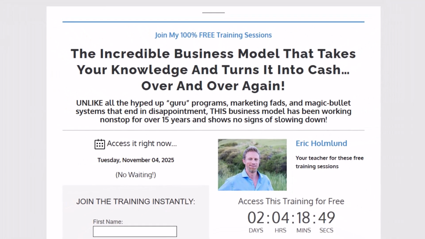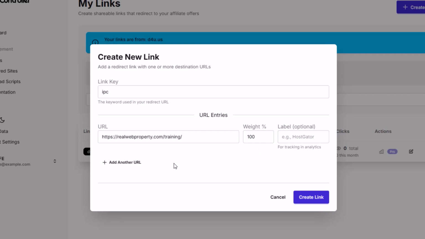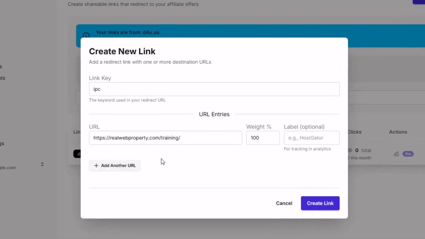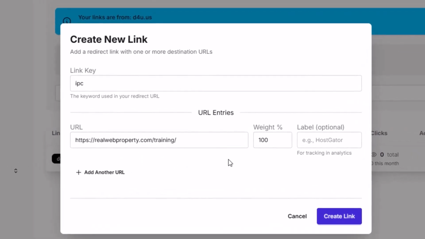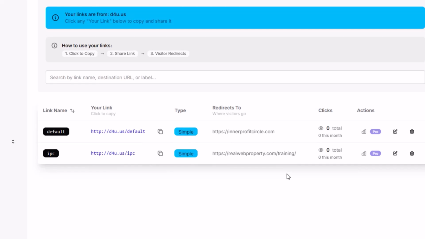I'm going to copy that link, paste it in here, and if we wanted to send this to multiple URLs, we could. For example, maybe I have 2 different squeeze pages, and I wanted to send it to one of them half the time and another one half the time. I could enter that here. Or maybe I have a sales page. You can optionally give it a label. We'll call that one Squeeze 1. Create the link, and it's done.